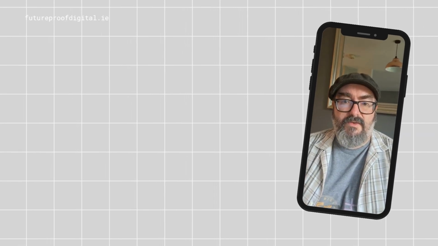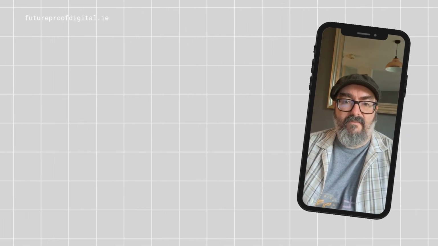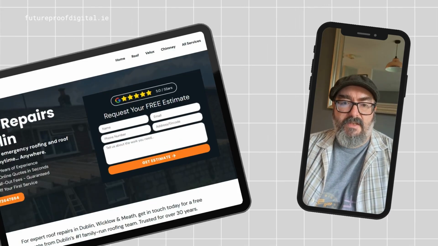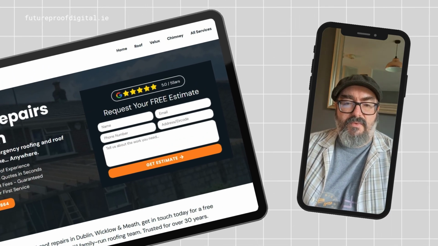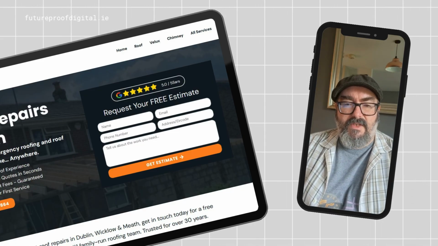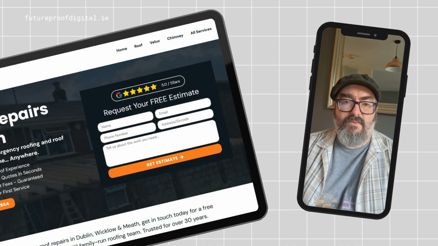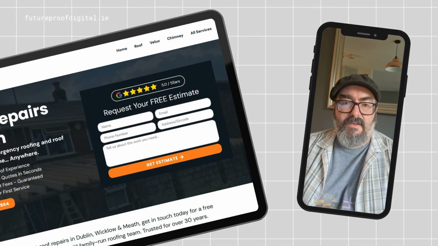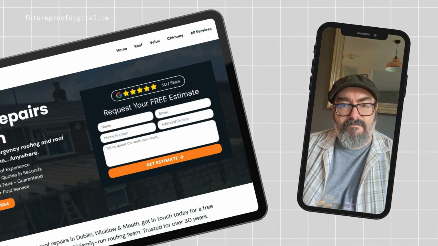So today we're going to look at the design and layout of a website service page. We're going to use the example of a roofing contractor, and we're going to scroll down the page and look at all the elements that we include in our standard page. Let's take a look.